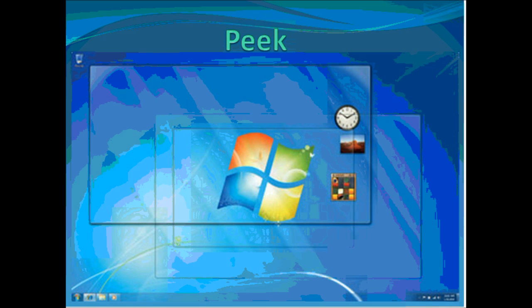A small tip included: press the Windows logo key and the spacebar to temporarily preview the desktop. The Windows key and the spacebar. Mind it, okay. Release the Windows logo key and spacebar to get back to your window.